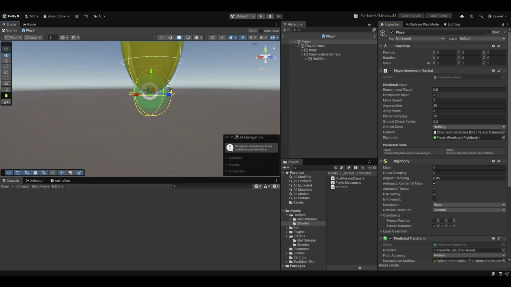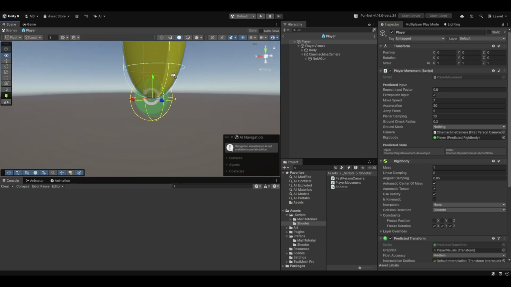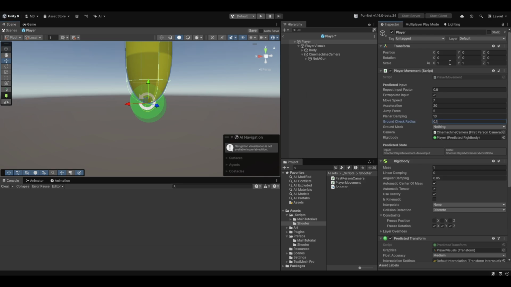So there we go. Now we can see the yellow sphere here. And I think that seems about fine to me. We can even make it a little bit smaller, maybe 0.1 instead.